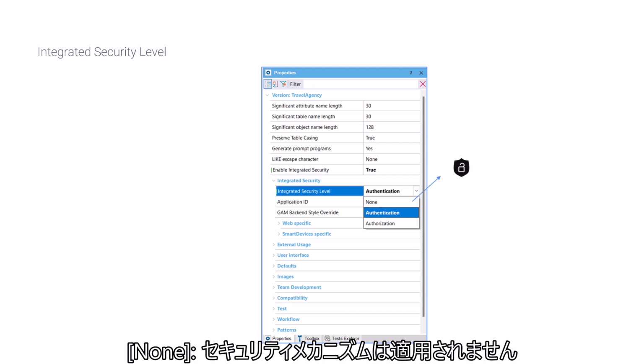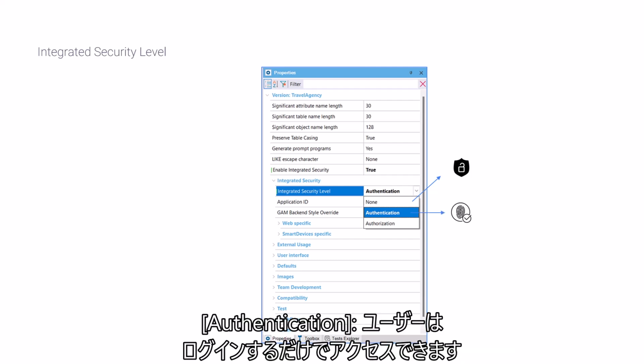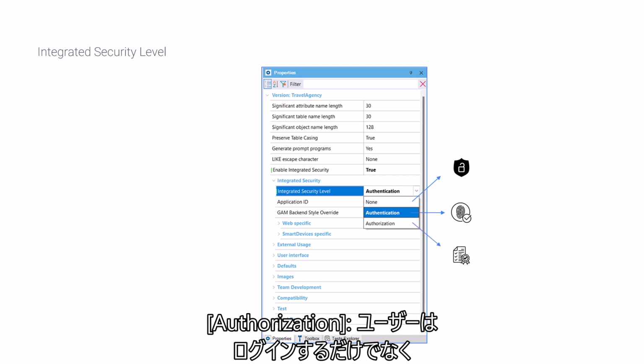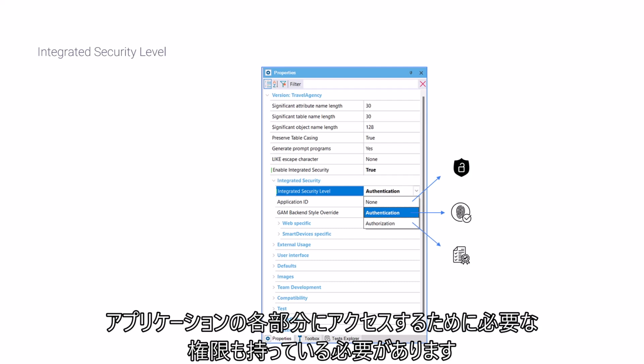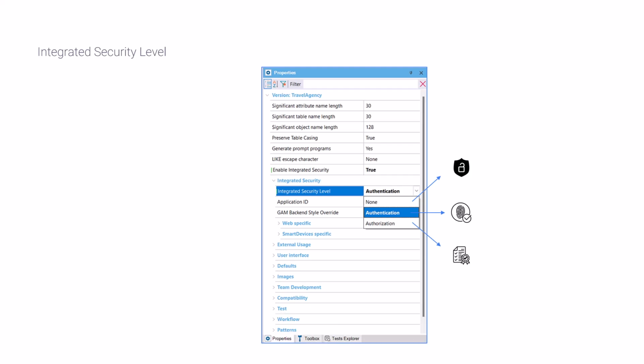None, i.e. no security mechanism is applied. Authentication, where the user only needs to be logged in to access. And Authorization, where the user not only needs to be logged in, but also have the necessary permissions to access each part of the application.